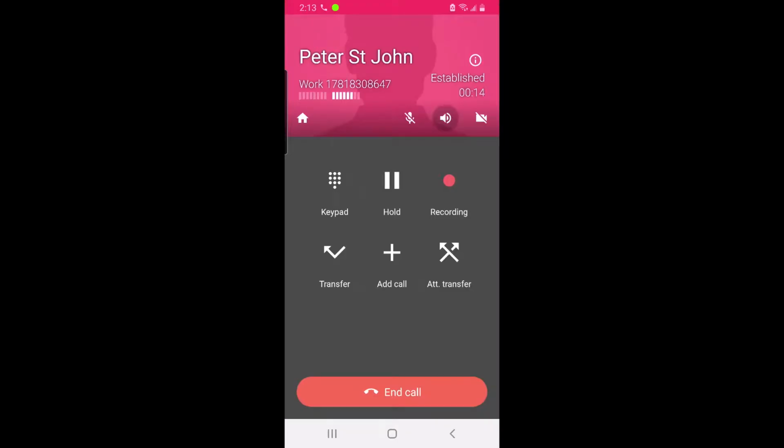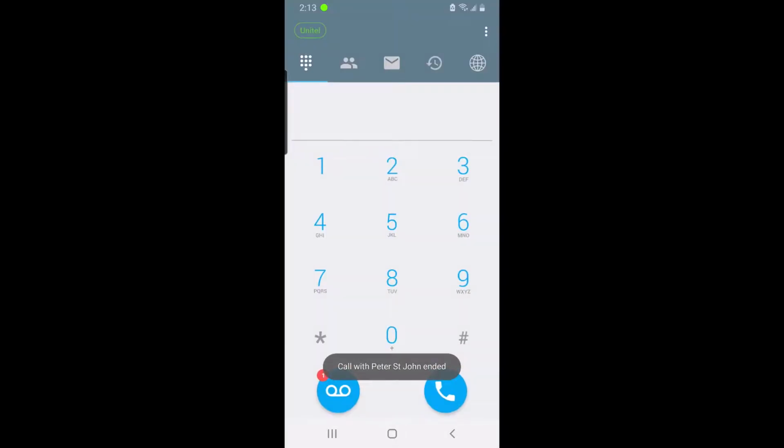Phone's not playing nice. A speaker key, so you can put it on speakerphone, and then a video key, which would go over at a later time. So I'm going to go ahead and end that call.